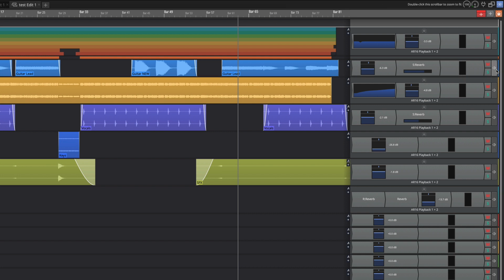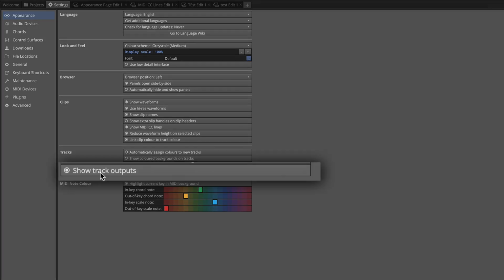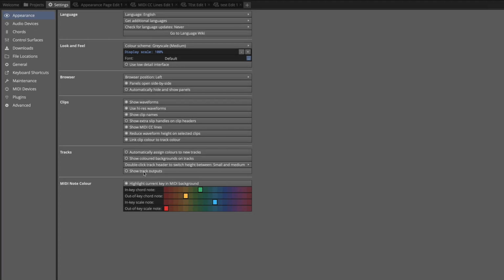But if you still want access to it, you can keep it visible, this track output assignment, using this setting, show track outputs. So you can leave that on or off. Most of the time, unless I'm working on routings, I would say I can leave that off.